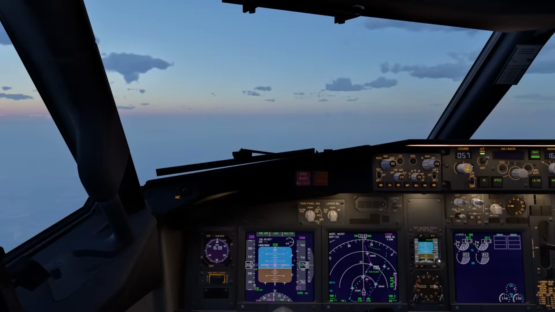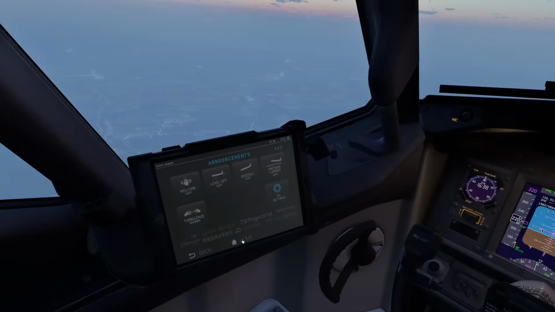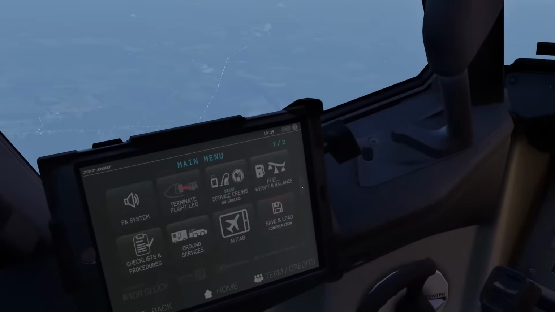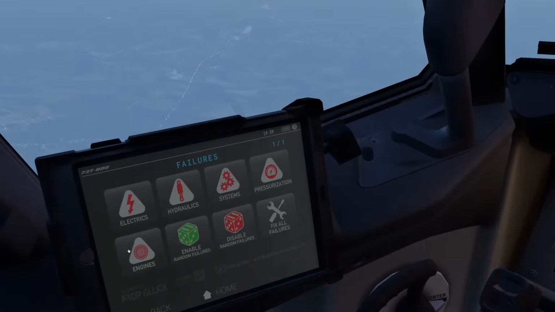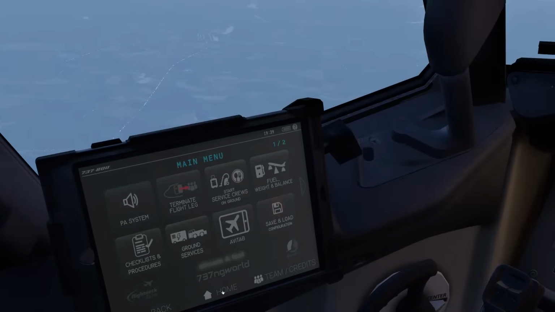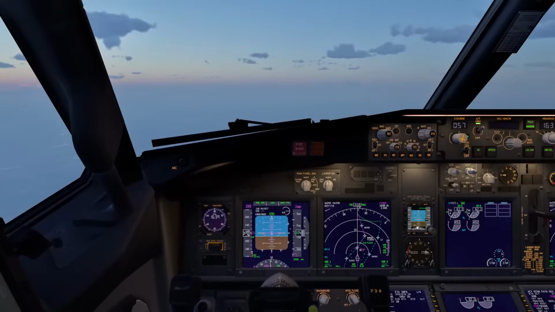All right. That's top of descent right there from 7,000. Very advanced, by the way. It's got failures and it's got... Go here. And then you go to page 2. There you've got all these kind of failures that you can do. Engine, electric, hydraulics. So they've done a really, really good job on this aircraft. I mean, Zibo's brilliant. He's just absolutely brilliant.